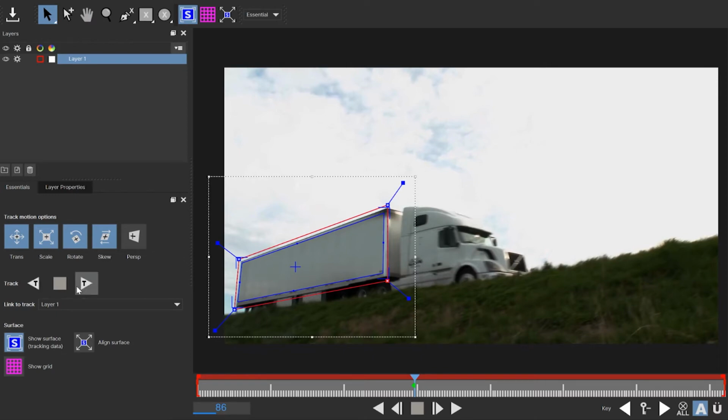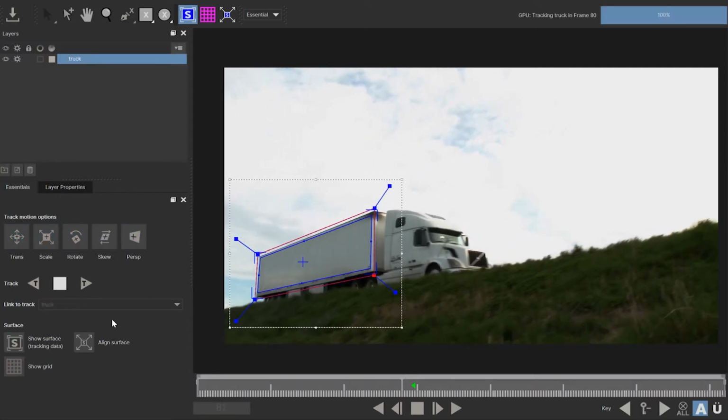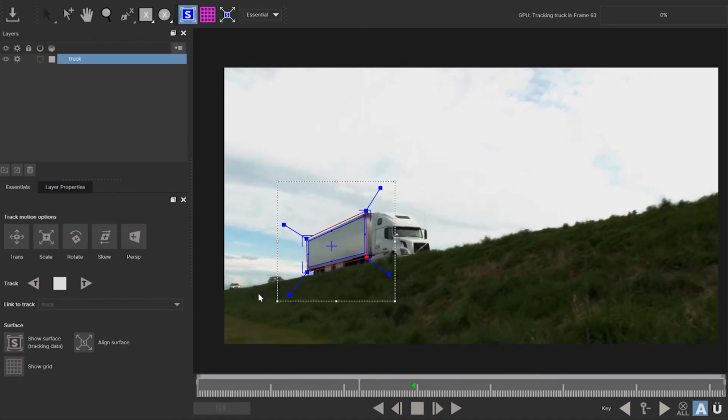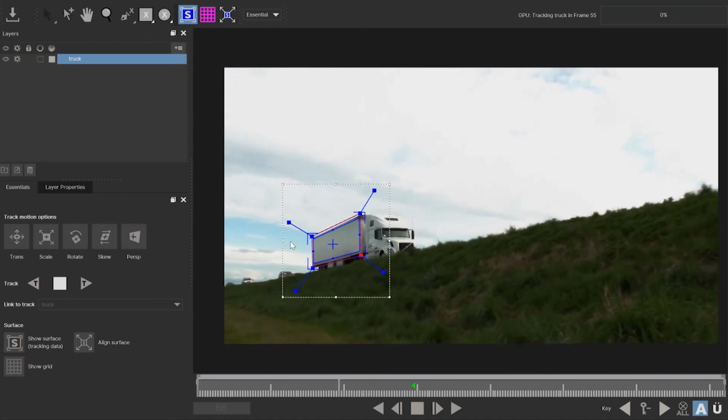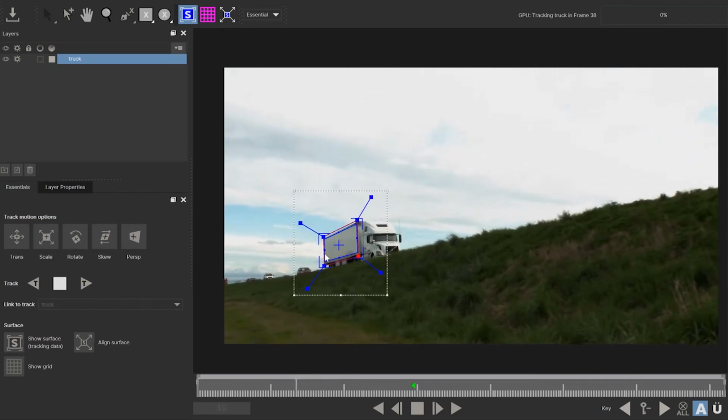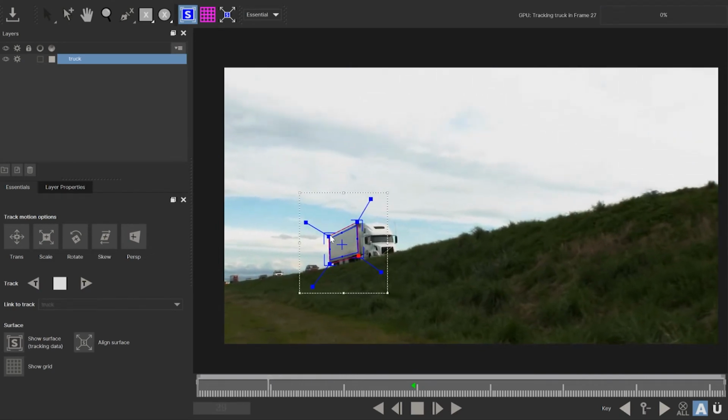But before I do that, I'm going to click on the perspective because this object goes into perspective. And I'll rename this truck, my layer name. Clicking on the track backwards. And staring down here, I see how much it's sticking. It's almost there, another 40 frames or so.